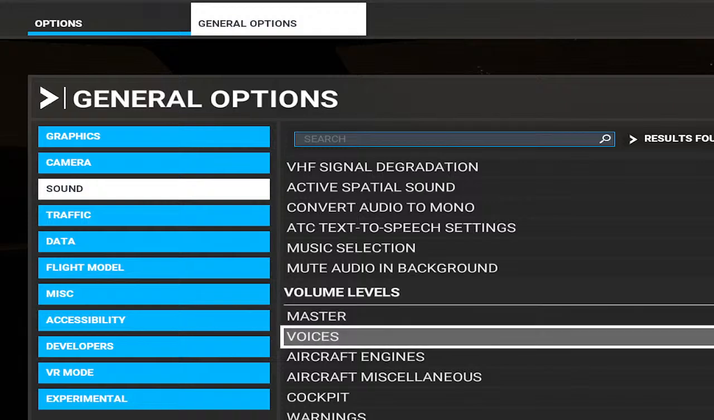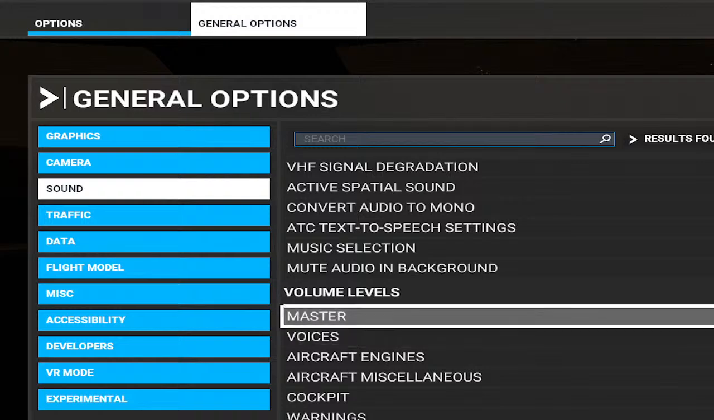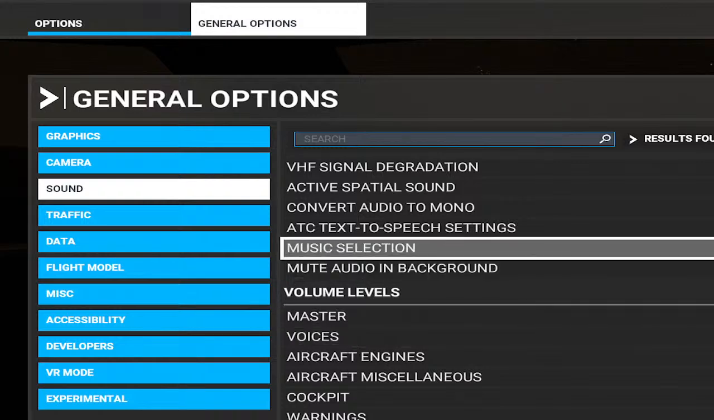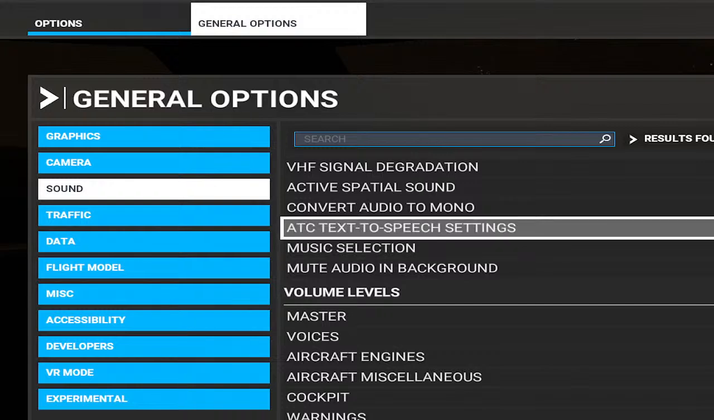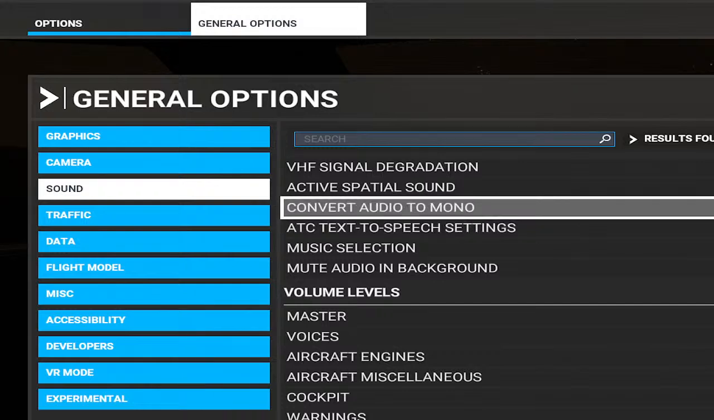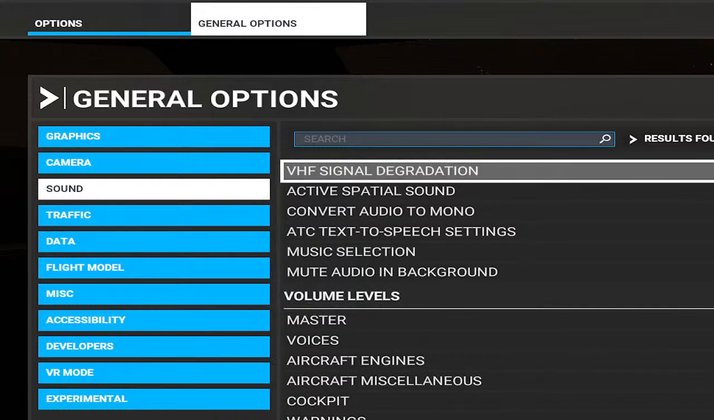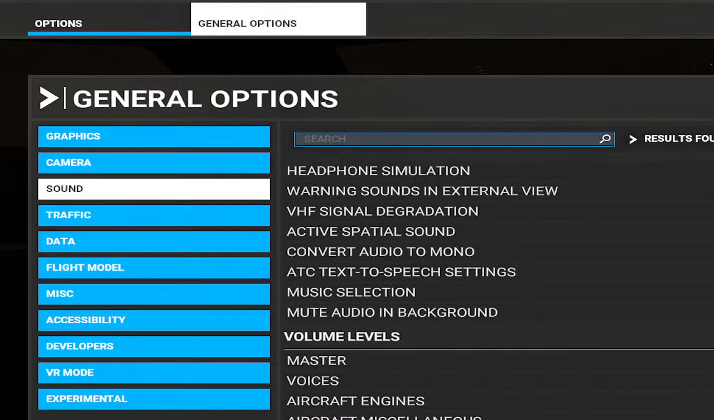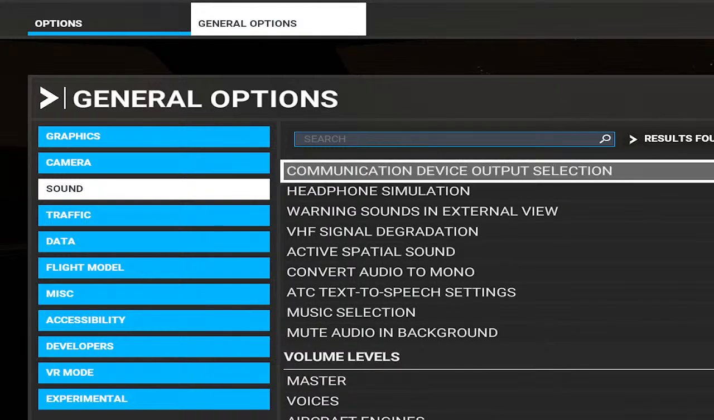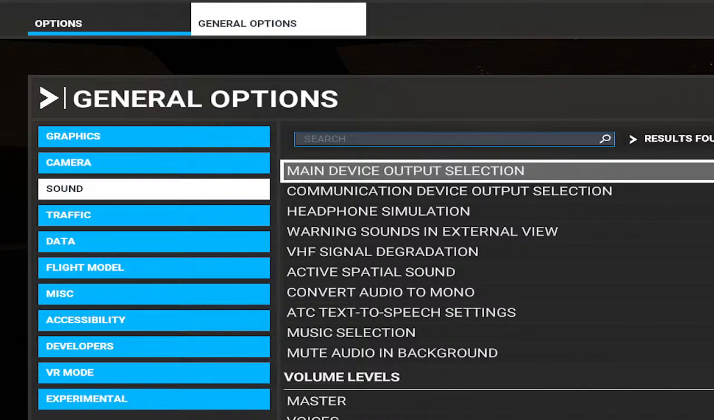Voices. Master: 100. Voices: 100. Mute audio in background. Music selection. Legacy. ATC text to speech settings. Azure. Adjust the quality of text to speech used by air traffic. Offline. Off. Azure. Okay. Convert audio to mono. Active spatial sound. VHF signal degradation. Warning sounds in external. Headphone simulation. Communication device output selection, systems default device. Main device output selection, systems default device.